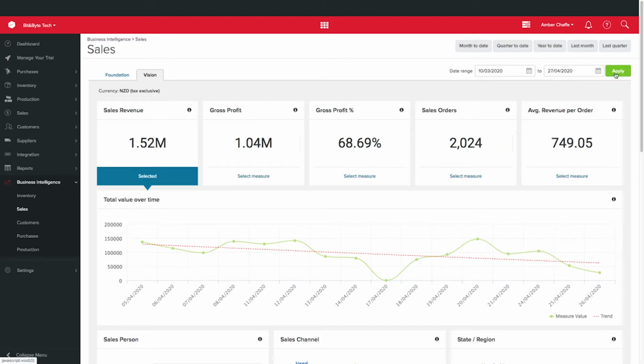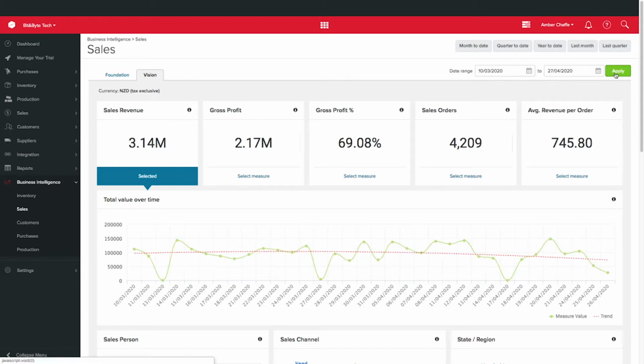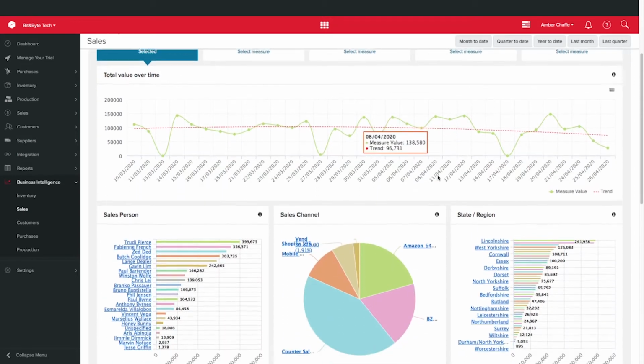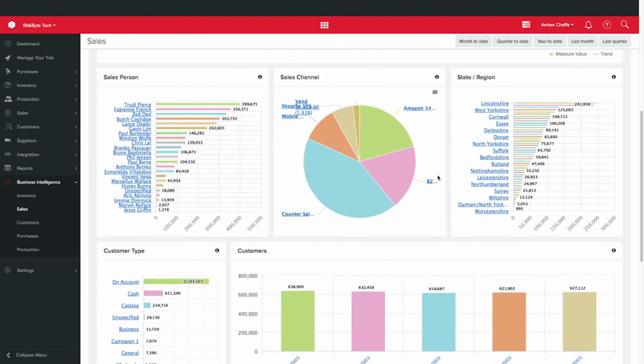Within the Sales section, we have 5 KPI tiles we are able to explore: sales revenue, gross profit percentage, sales orders, and average revenue per order. We can drill down into these KPIs to gain more detailed insights.